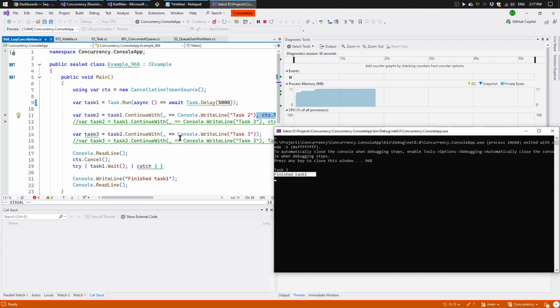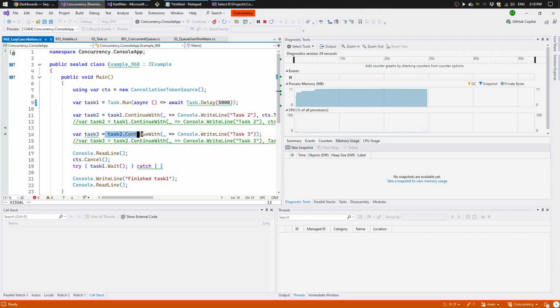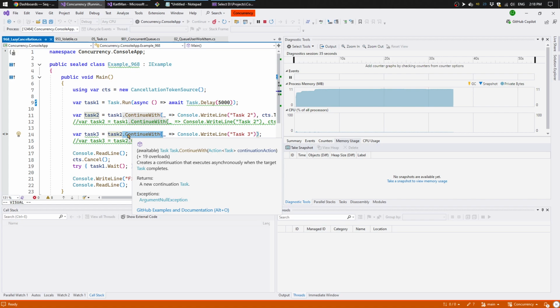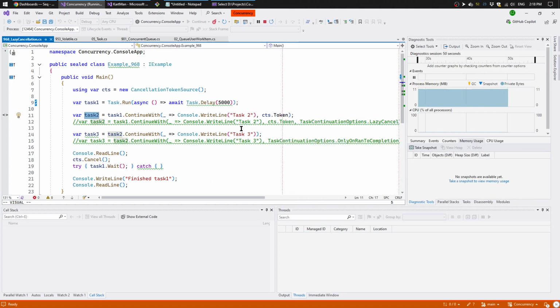Why is that? It's because by default, cancellation happens instantly. And if this task is cancelled even before this is completed, then this one will also execute because we did not specify here continue with only on successful operation. Continue with works either when the operation is successful or it has failed or it has been cancelled. So this task is running. It doesn't matter what's the result of task 2. However, the issue here is that task 2 is cancelled instantly as soon as we cancel the cancellation token source, even before task 1 has been completed.